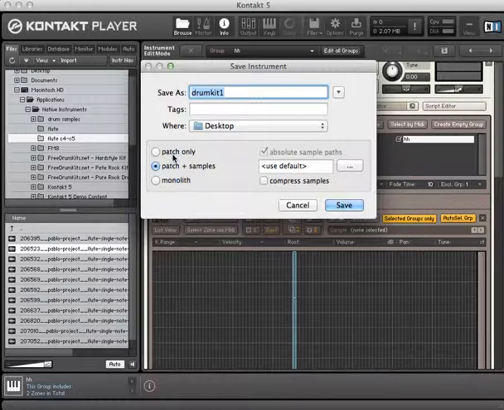Patch only is literally what you've done inside the instrument. It doesn't include any sounds. Patch and samples is just that. It's the patch and samples. If you're coming back to the same computer and the samples are on there, it's all great. You don't have to go and look for them. However, if you take your instrument away to a different computer where the samples aren't saved, then you have to go back and find them.